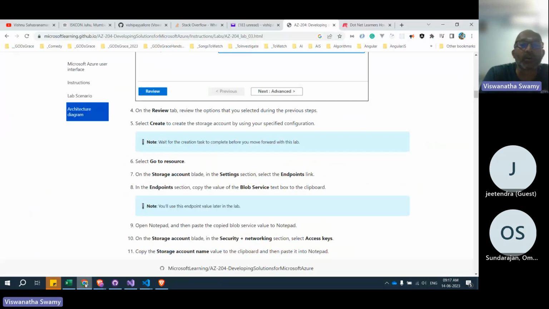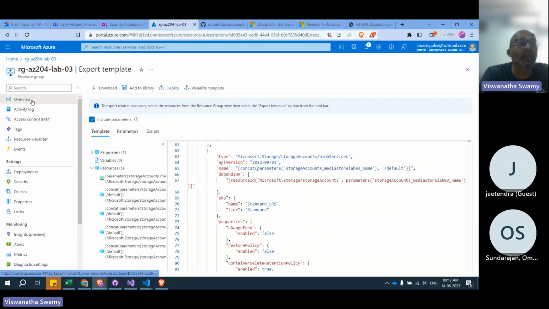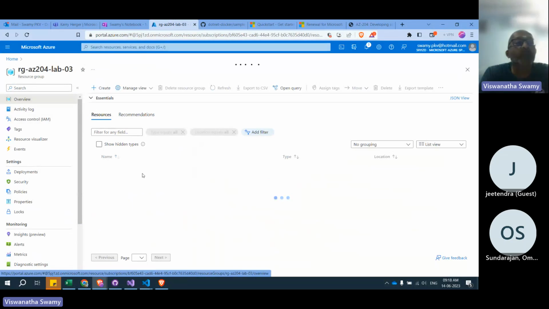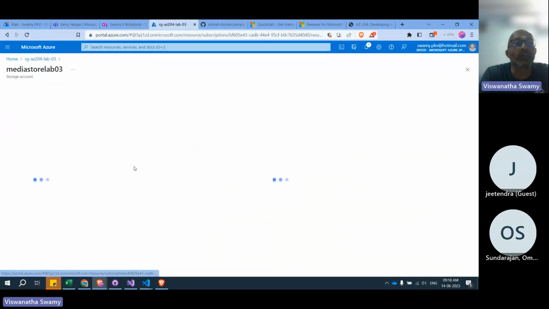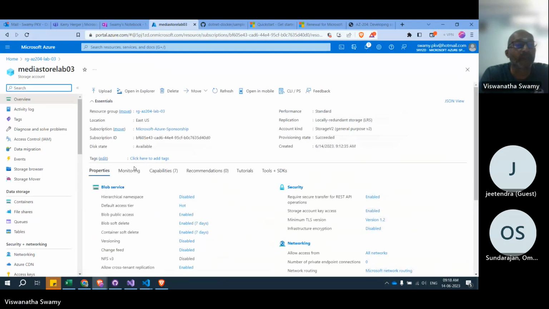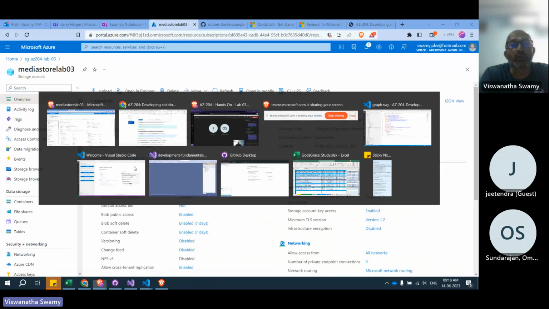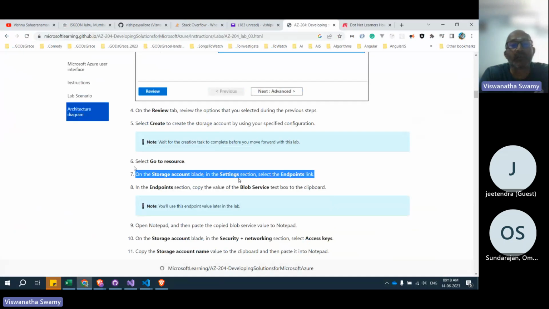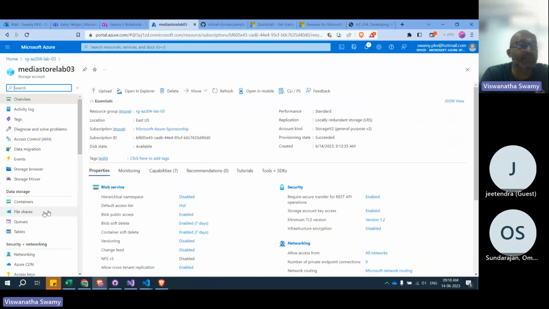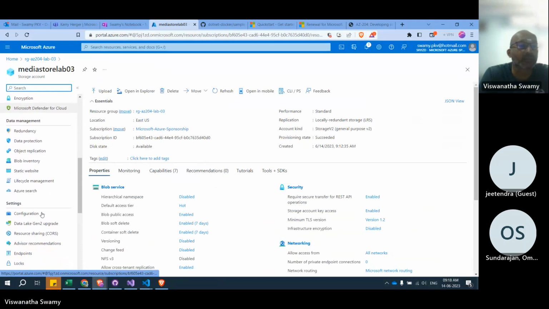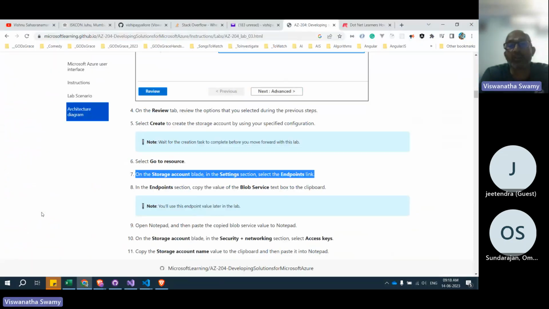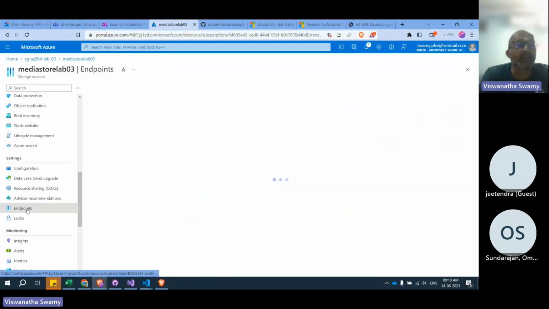Okay. So now we have created the resource. Now go to the storage account blade, settings section, and the endpoints link. So we are back in our resource group. We go to the storage account, to the storage account blade and settings section. Under the settings section, you will go to the endpoints link.